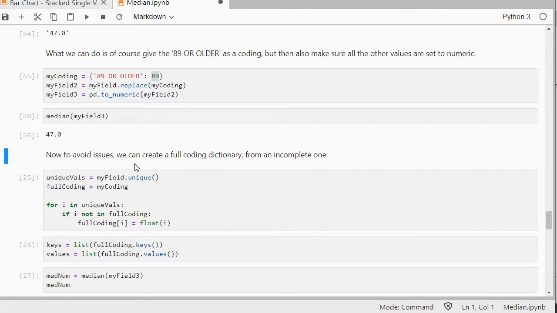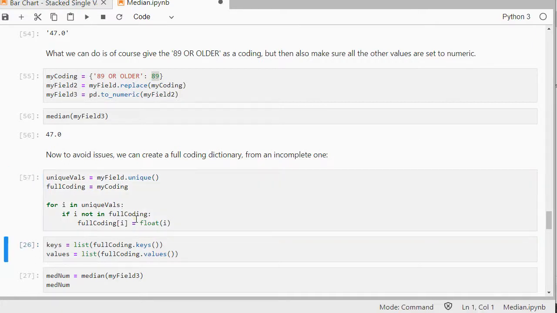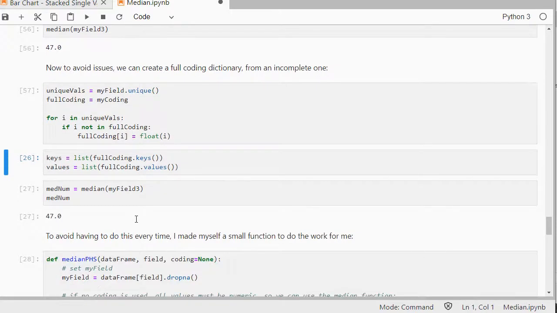Now to avoid the issue, we can create a full coding dictionary from an incomplete list. So here I'm only replacing one. What can be useful is to simply select all the unique values. The full coding is then a new version of my original coding, and then just replace in case that's needed. That's what that loop is for. And then I can use keys and values, and I can nicely get to 47 still.